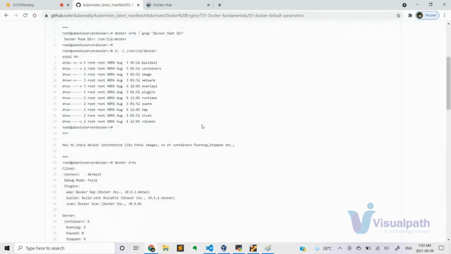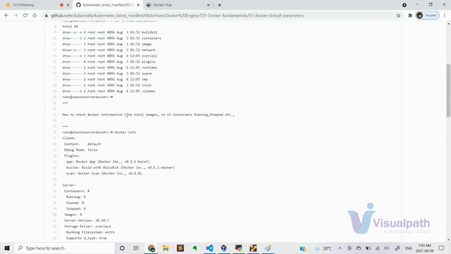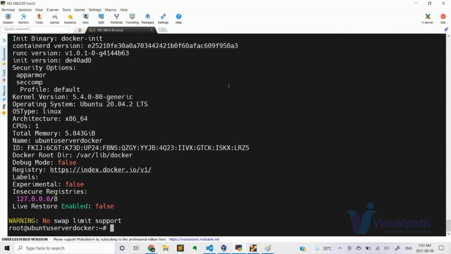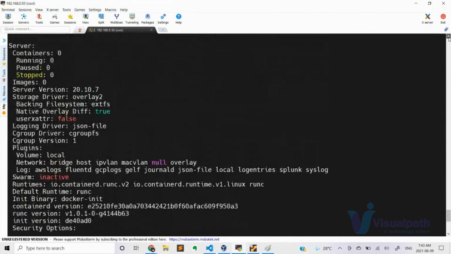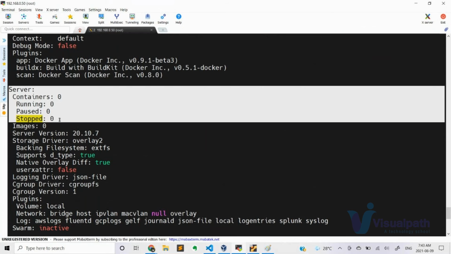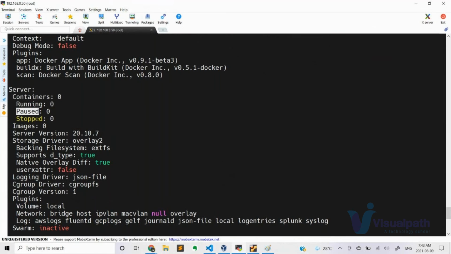Next thing, how to check Docker information like total images, number of containers running, stopped, etc. If I want to see how many containers are created, and of those how many are running and how many are stopped, it's the same command, docker info itself. If you go to the top, here you can understand that. In the server section you can see how many containers are created, and how many are running, paused and stopped.